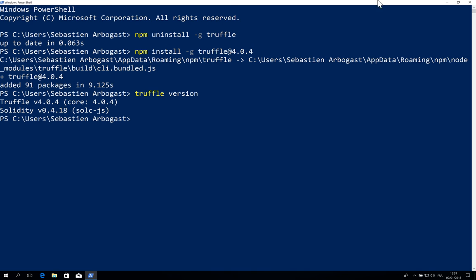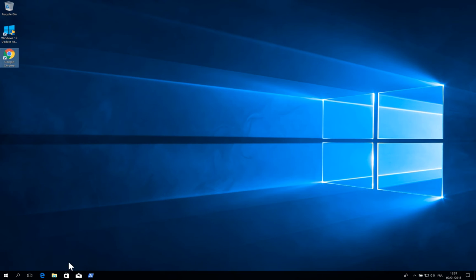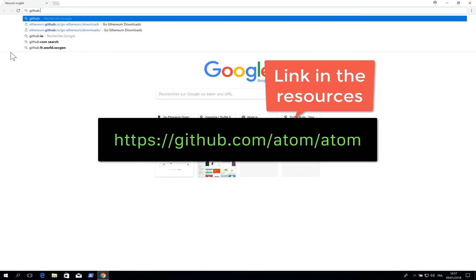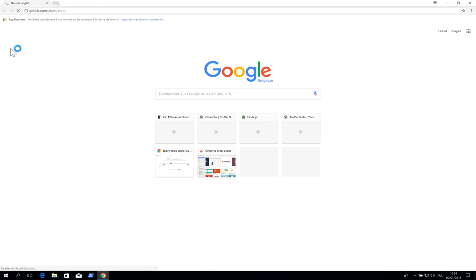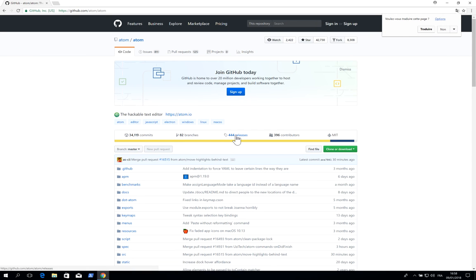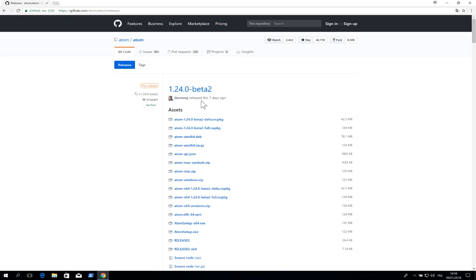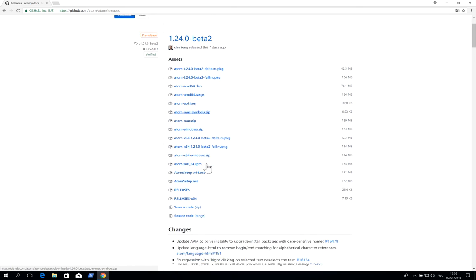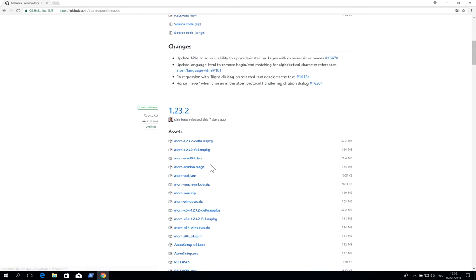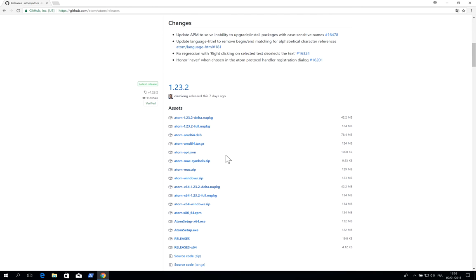To install Atom, we can first quit the PowerShell and go to github.com/atom/atom. There we can go to releases here. And we'll not install the 1.24 beta. Instead, we'll stick with the latest stable release, which in our case is 1.23.2. It might be more recent for you, but at the time of this recording, this is what we have.